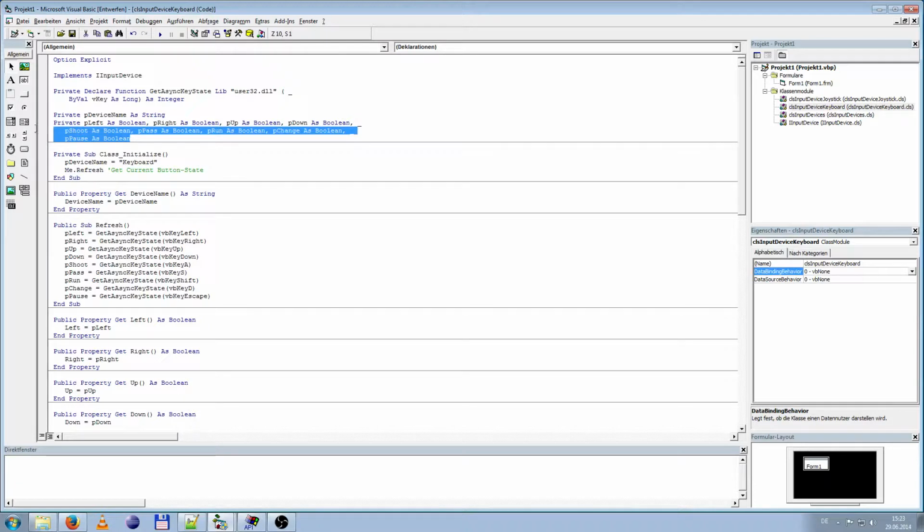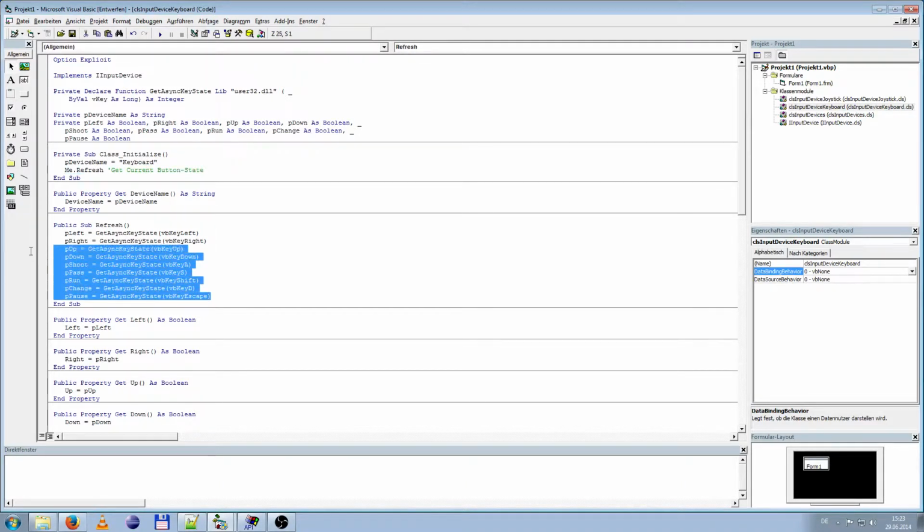Then, since we're polling it, we have to save the states of the buttons. So I made some Boolean variables with names that speak for themselves, like left, right, up, down, etc. And if the refresh is called, what the class does is get the keyboard state of all of the buttons. If GetAsyncKeyState returns 0, it means the button is not pressed. So implicitly it means if it does not return 0, the button is pressed.